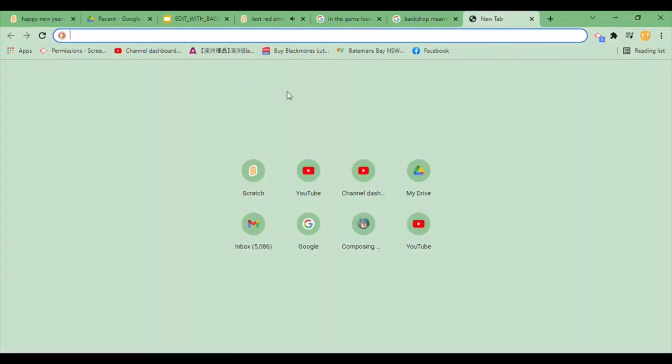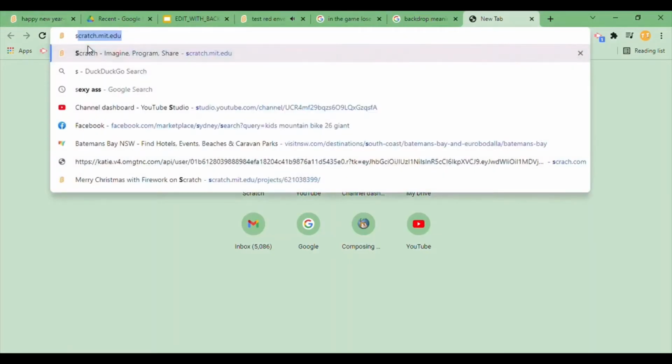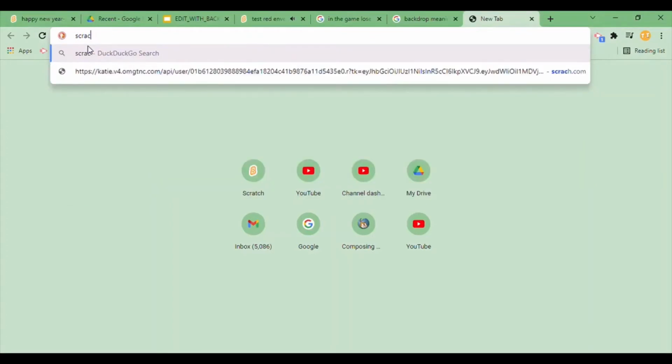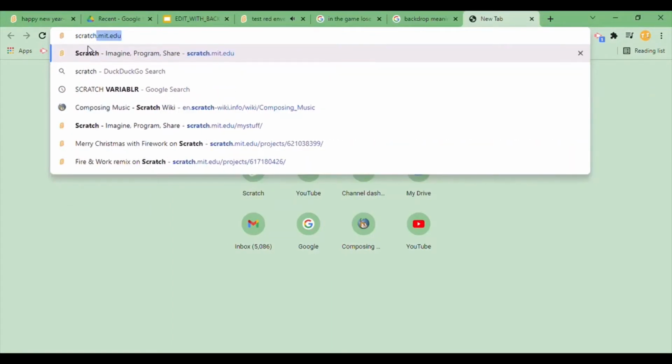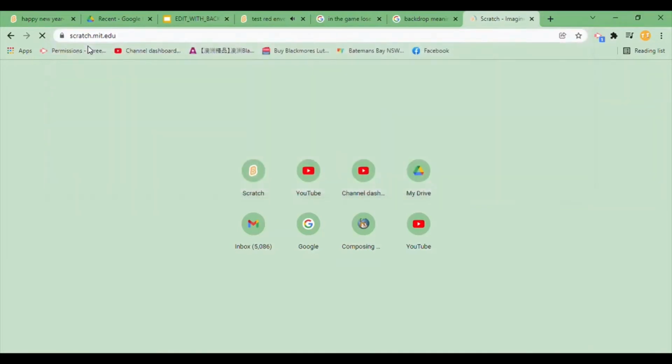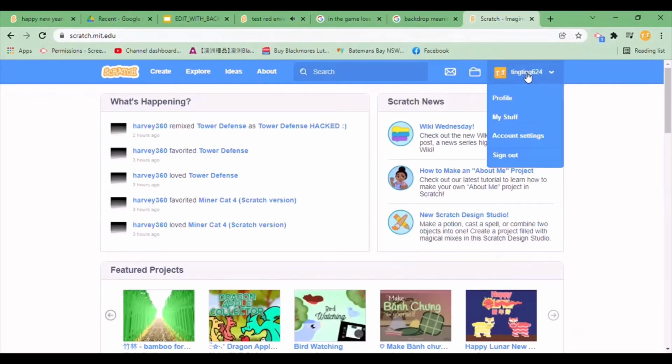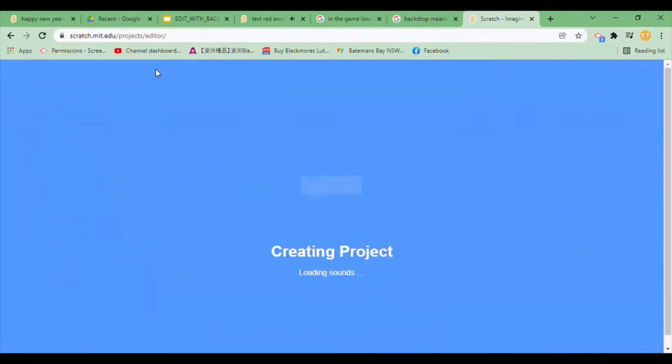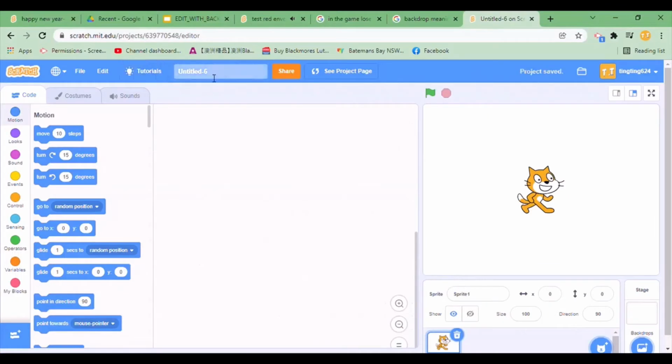Okay, so now let's start. Go to scratch.mit.edu. And if you don't have a profile, then remember to get a profile. Now, after creating the project, we're gonna make our title called Happy New Tiger Year, red and blue. You don't have to do the same title, but you can if you want to.